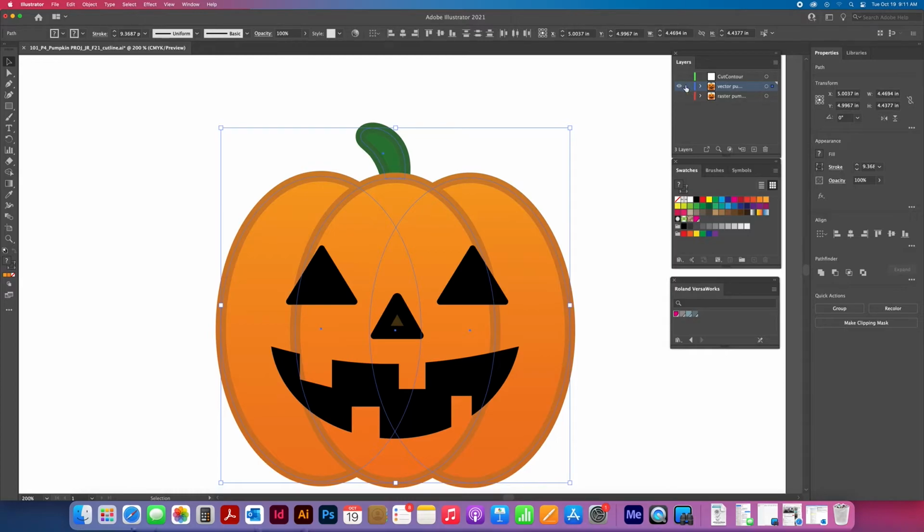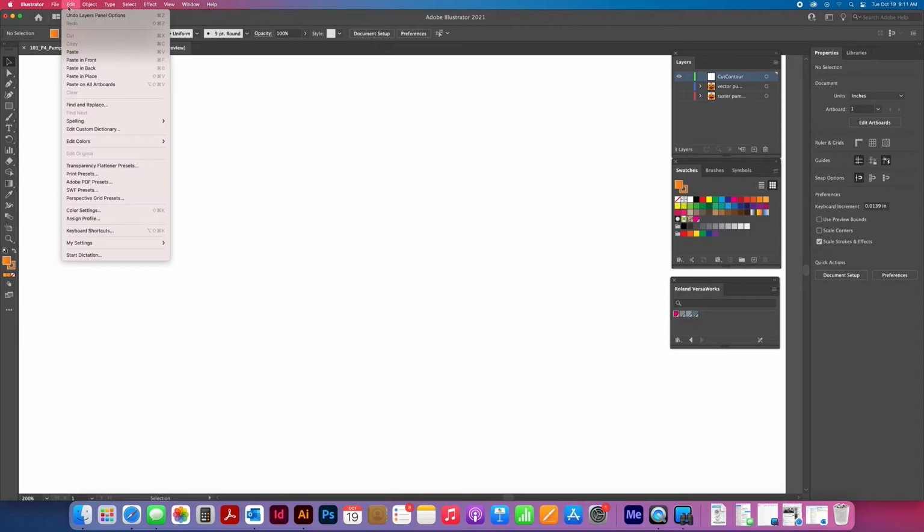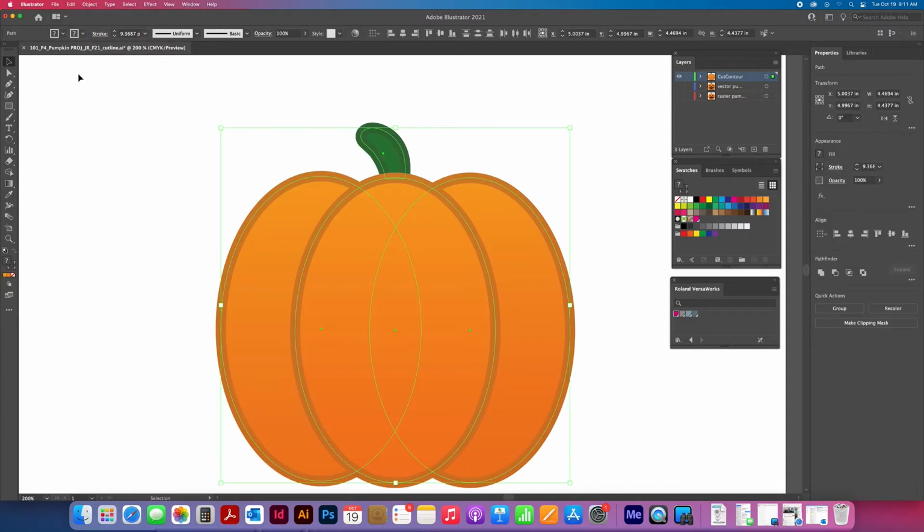Then I'm actually going to eyeball off my vector pumpkin layer and eyeball on my cut contour layer. And then I'm gonna actually move on to my cut contour layer, okay? So you can see now I have the cut contour layer highlighted. That means that is the active layer. And so now I'm going to go edit. And I'm not just gonna paste it because then it'll just plop it randomly on the artboard. I'm going to paste it in place. And that's very important that you do that, paste in place.